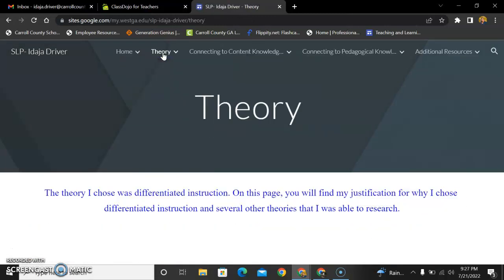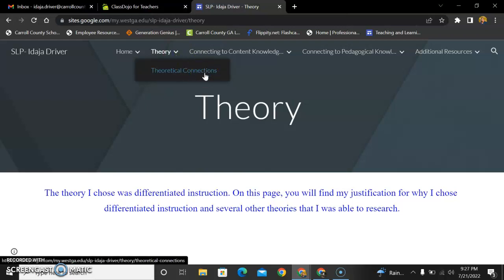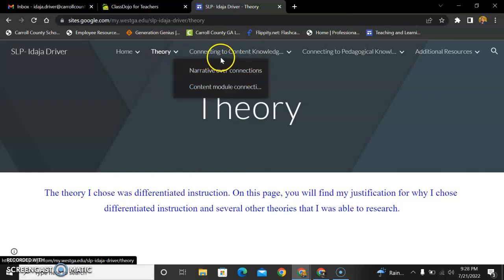On my theory page, you get a little blurb about which theory I chose, and then you can see my theoretical connections and how I related them to my SLP, which was differentiation.